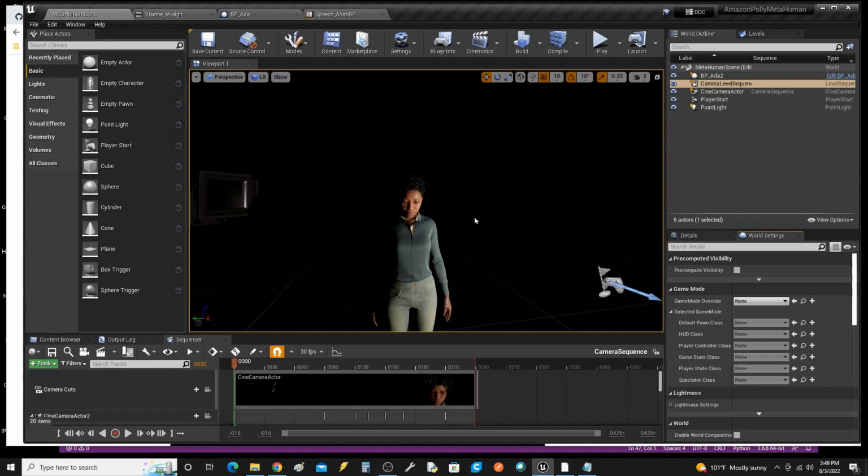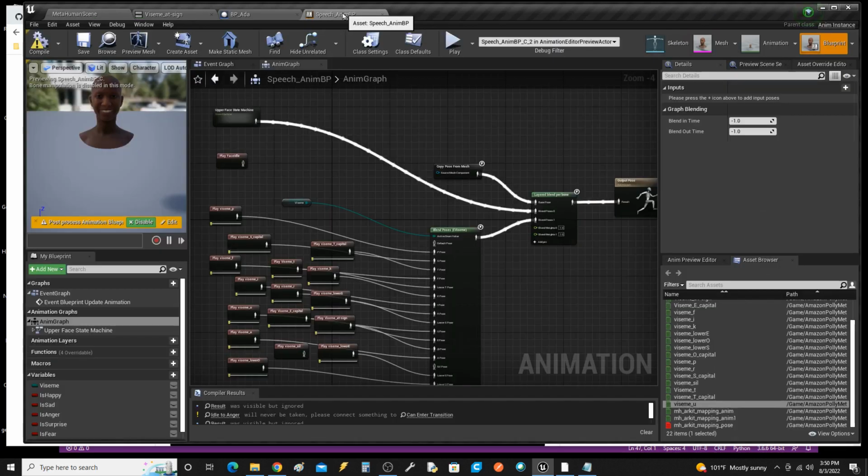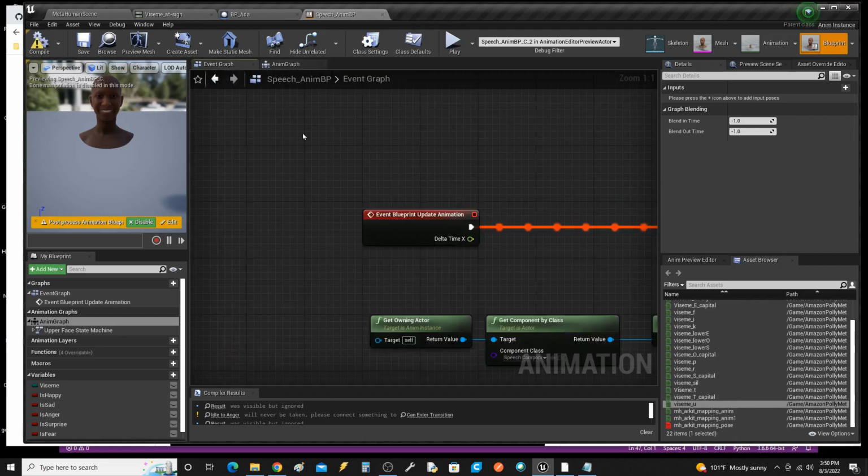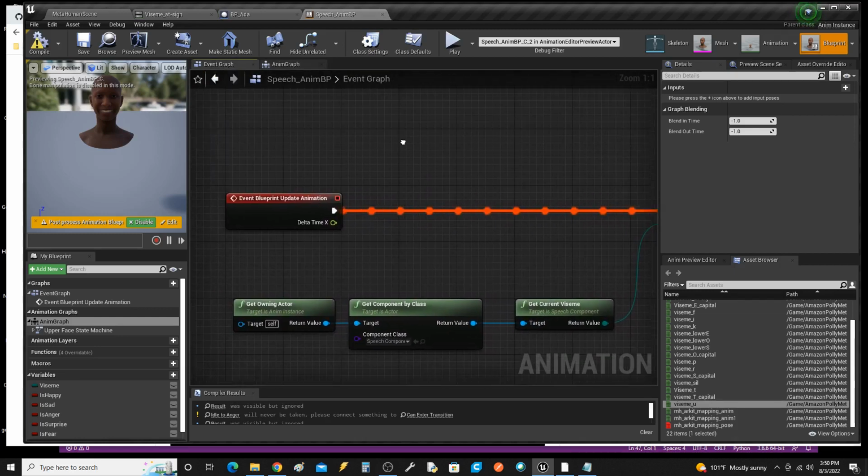So the first thing that happens right out of the bat is a level sequence plays. And I think the trick is that the level sequence is playing and they're converting text to speech at the same time.